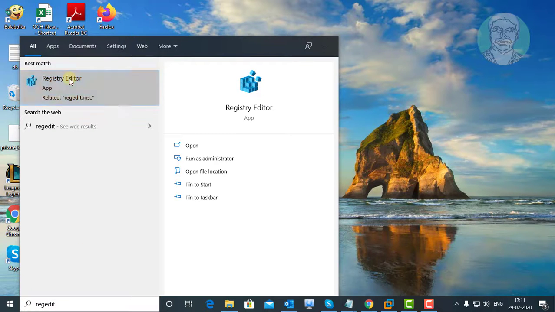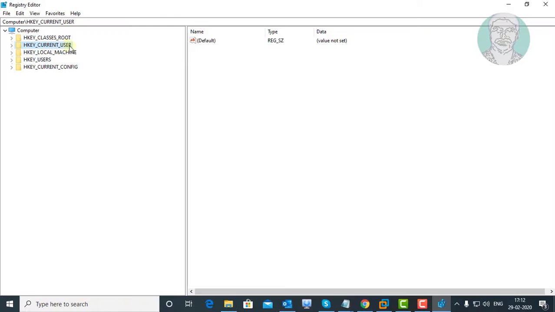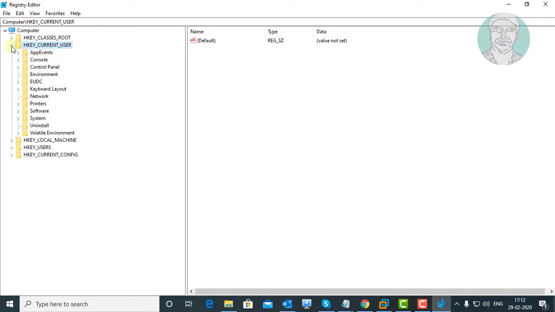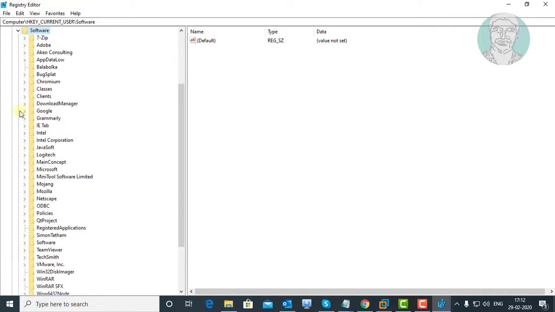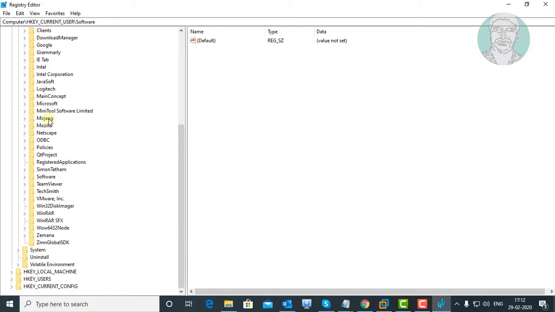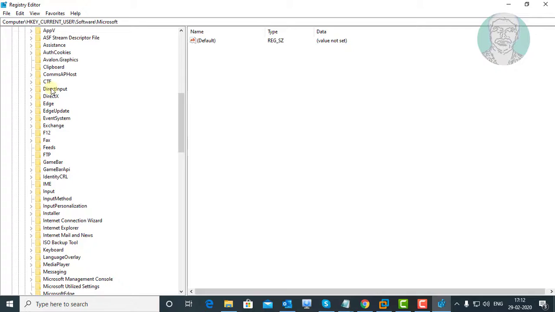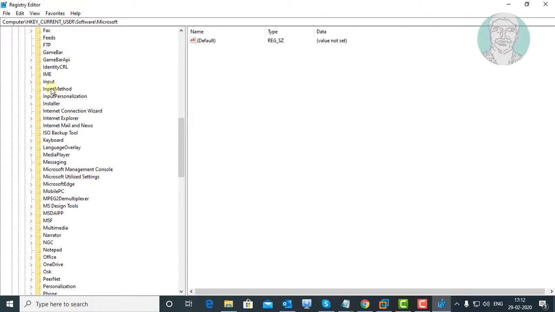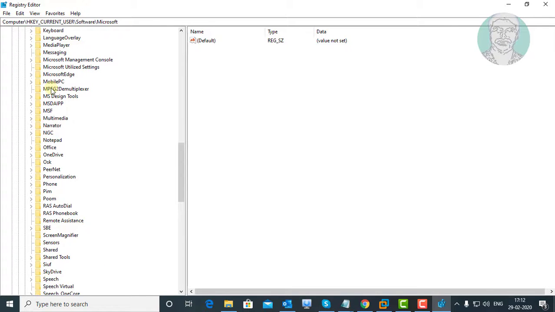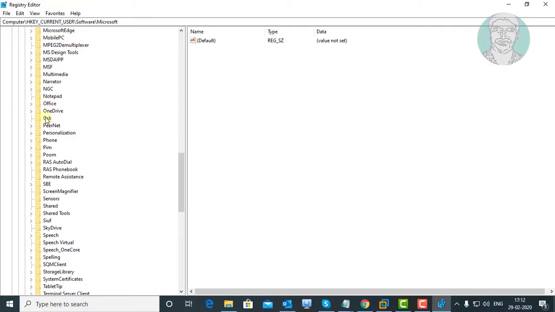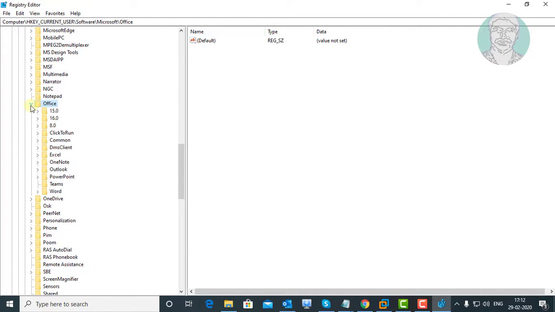Open Regedit, right click and run as administrator. Click and expand HKEY_CURRENT_USER. Click and expand Software. Click and expand Microsoft. Click and expand Office.